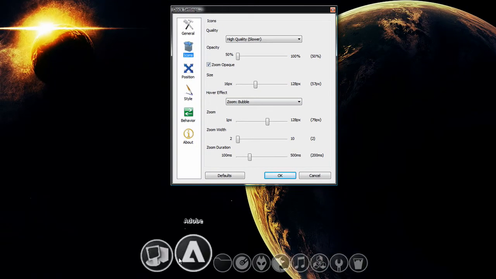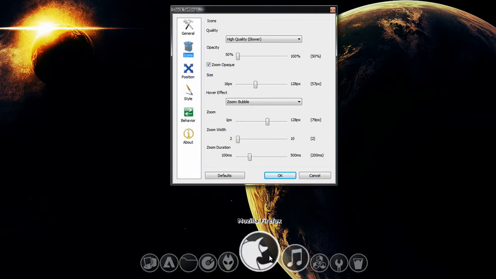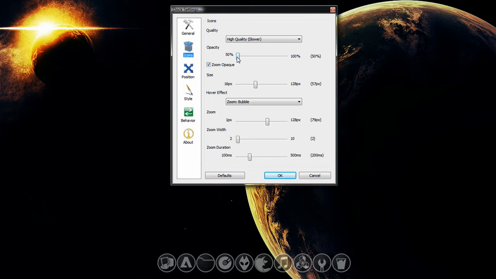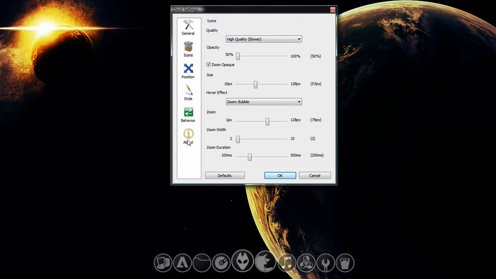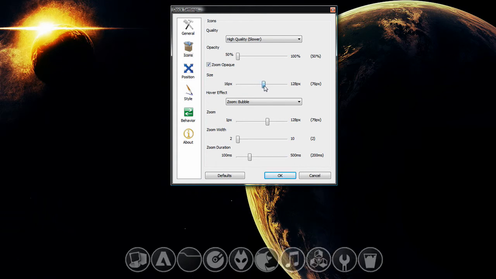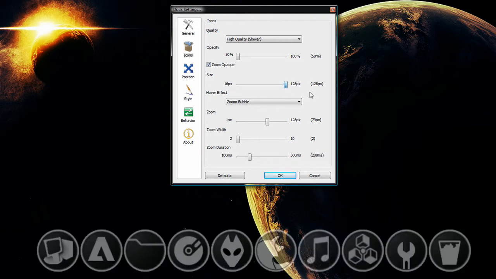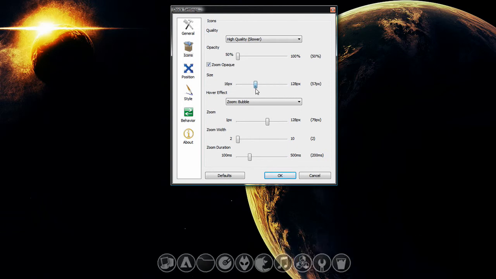Now, I'm running a Black Ops theme right here, but this is not within Rocketdock. These are actual icons. It's a Black Ops icon set. You can adjust the opacity of the icons to 100 or 50%. What I like is to keep them to 50%, then choose Zoom Opaque on, so when you mouse over them, they become 100% opacity. So the other thing is the size that you can affect those. You can make them super small or super big, whatever you want.